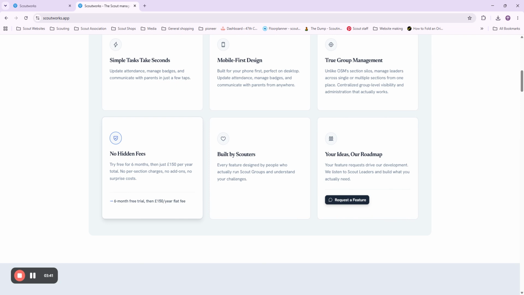You've got no hidden fees. So with Scoutworks, you get a 6-month free trial, and then it's £150 per year. And there's no per section charges, no add-ons, no surprise costs, which some may think is rather expensive, but if you total up the cost for a 3-section group and you got all the add-ons for OSM, that would bring you up to £270. So that's one reason to think of it.